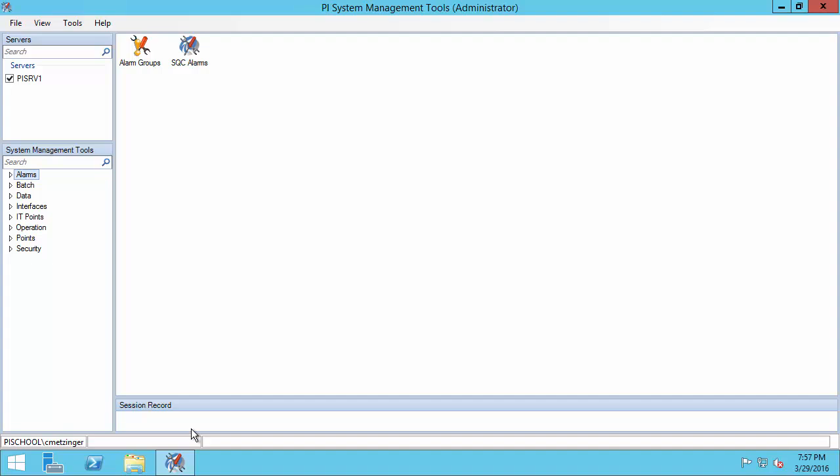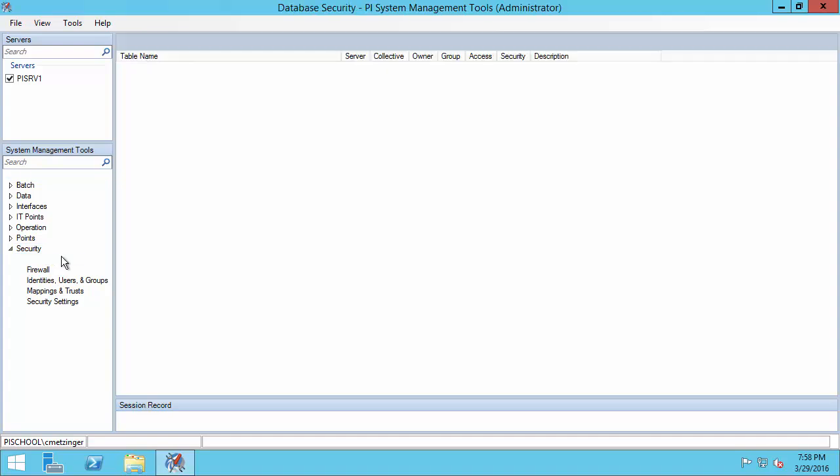In order to configure security for your users and your applications, you need to have write access to each database security area. And we're going to confirm that I have this to begin with. So I'm going to open the security plugin and click Database Security.